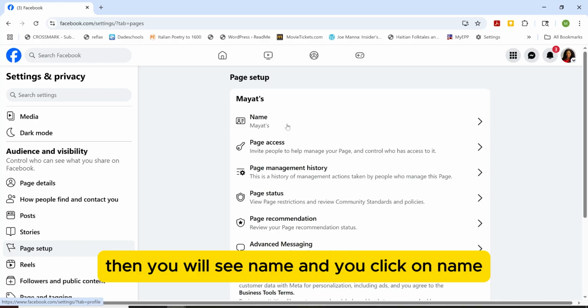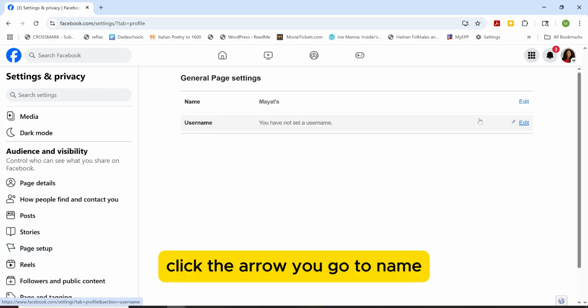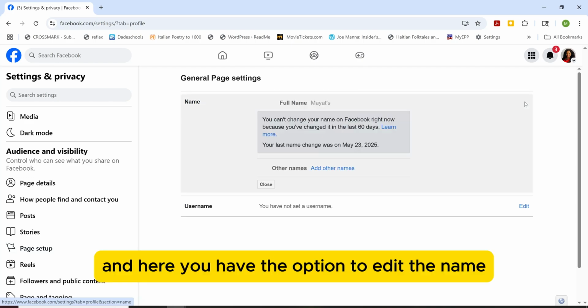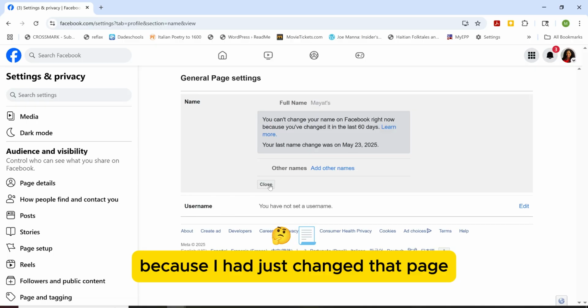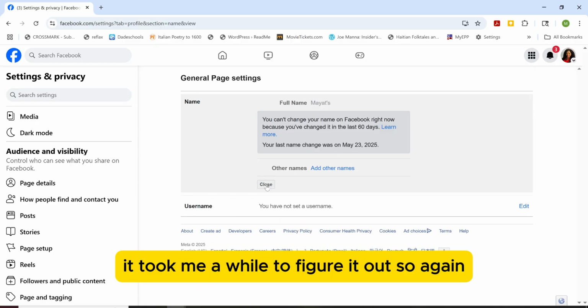And you click on name. Click the arrow. You go to name. And here you have the option to edit the name. So you could click to edit it. I am not going to edit my name because I had just changed that page just a few days ago. It took me a while to figure it out.